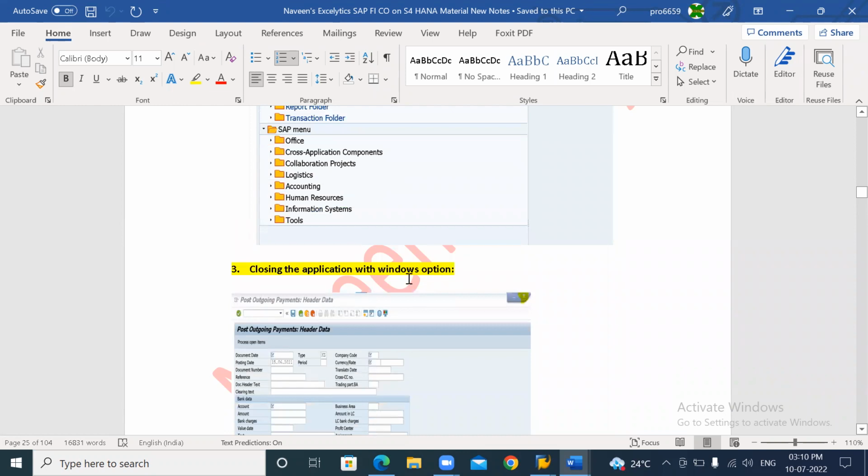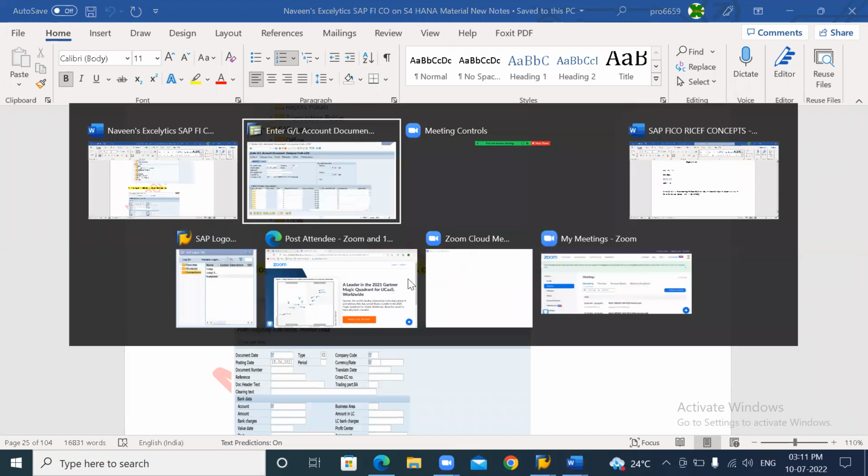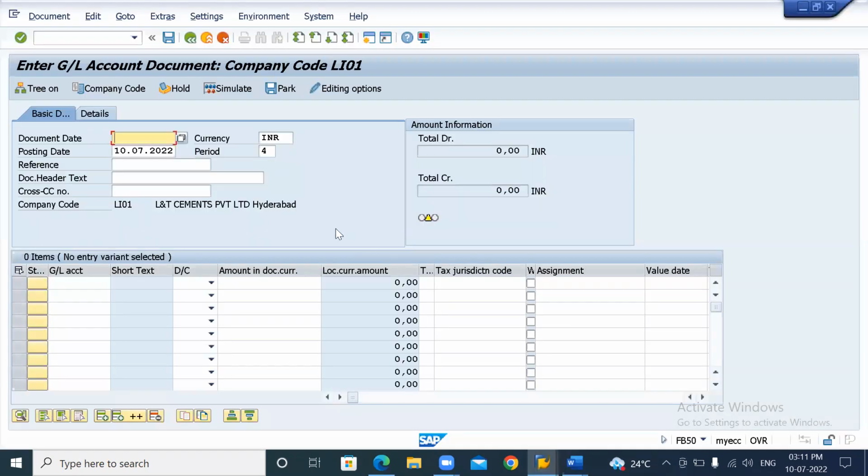Closing the application with Windows option. It's as simple as your Microsoft or whatever Windows applications; we will close in the same way.